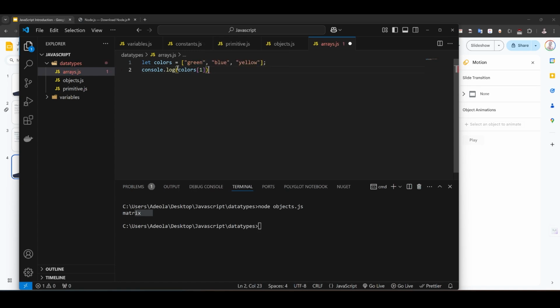So if I save this and I come here and say node arrays.js, you can see we have blue. So with that, I'll be able to get the color blue.